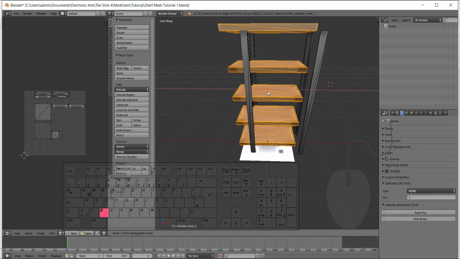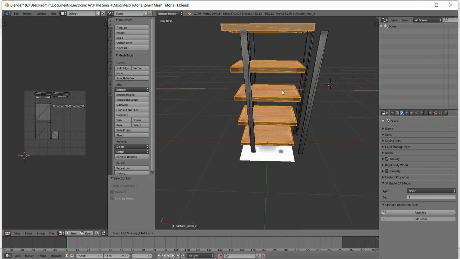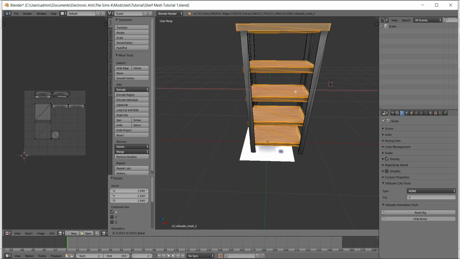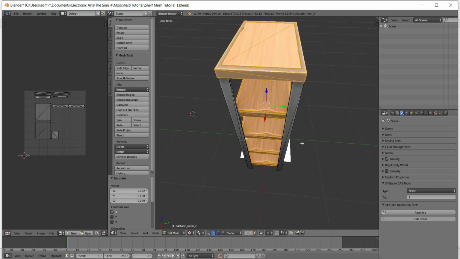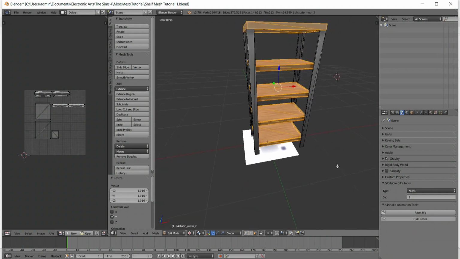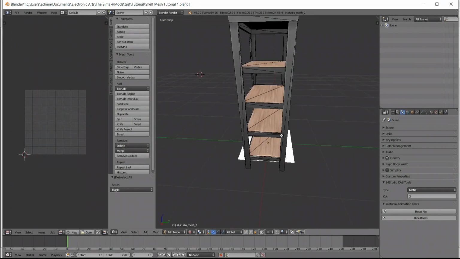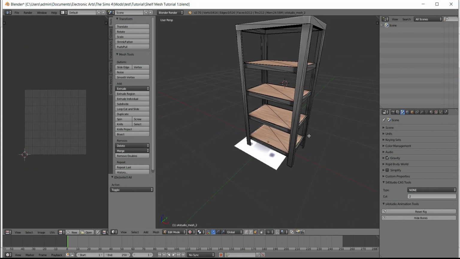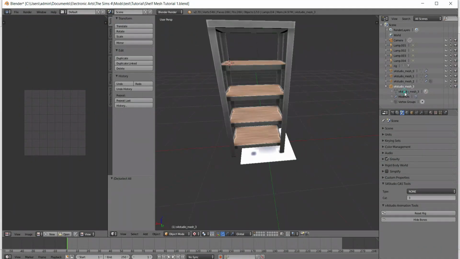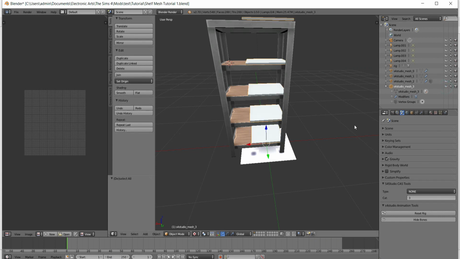Now once I get my size exactly the way that I want to, I'm just going to move my shelves to fit nicely between the legs of the shelf. Well, that came out a bit wrong, but you know what I mean. Now when I have this done, I have to resize the rest of the mesh, like these glass shelf thingies.